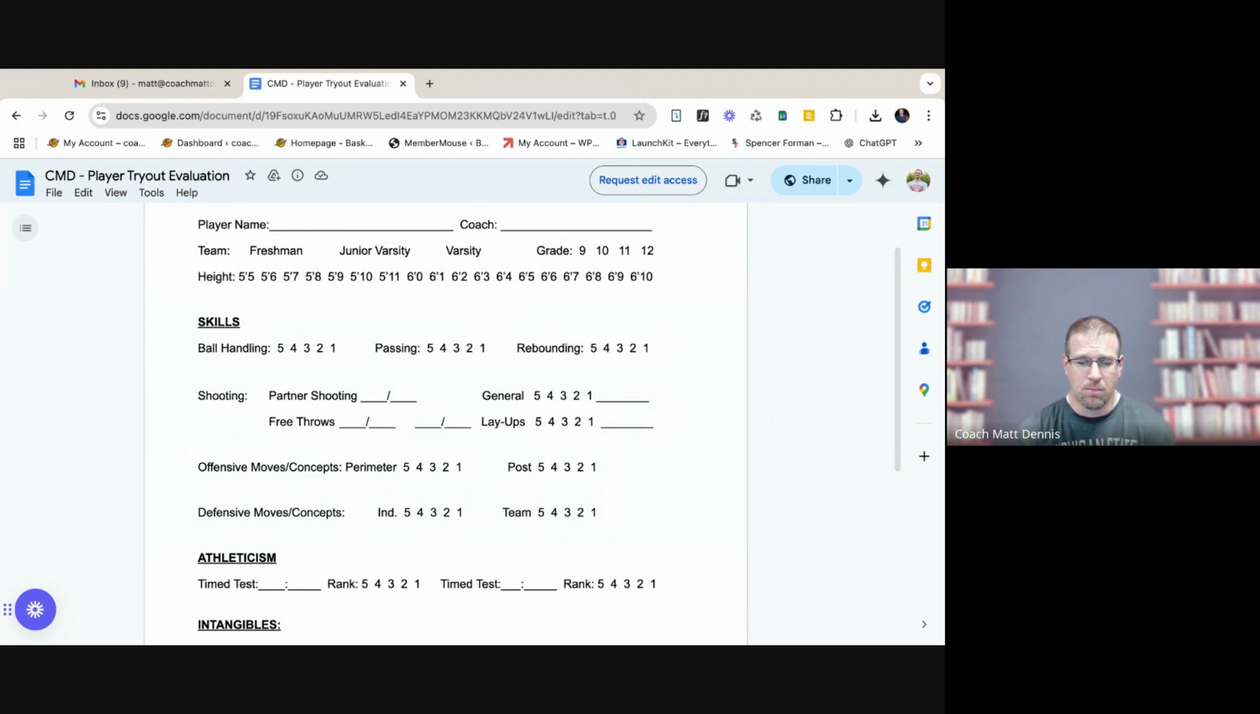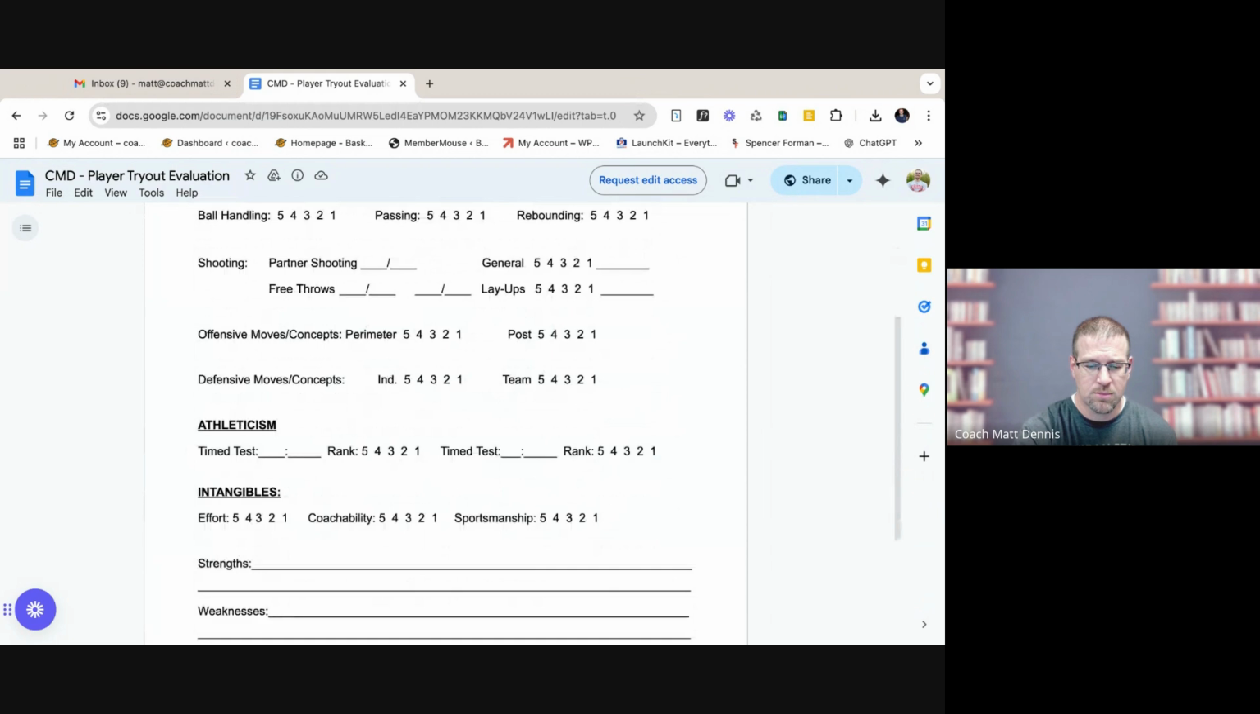So basic stuff: what team are they on? What's their height? Where do you rate them in terms of skill? Where was their shooting scores? So take that off the other sheet. If you did it on the big sheet, take it and transfer it over here. Where were their concepts?